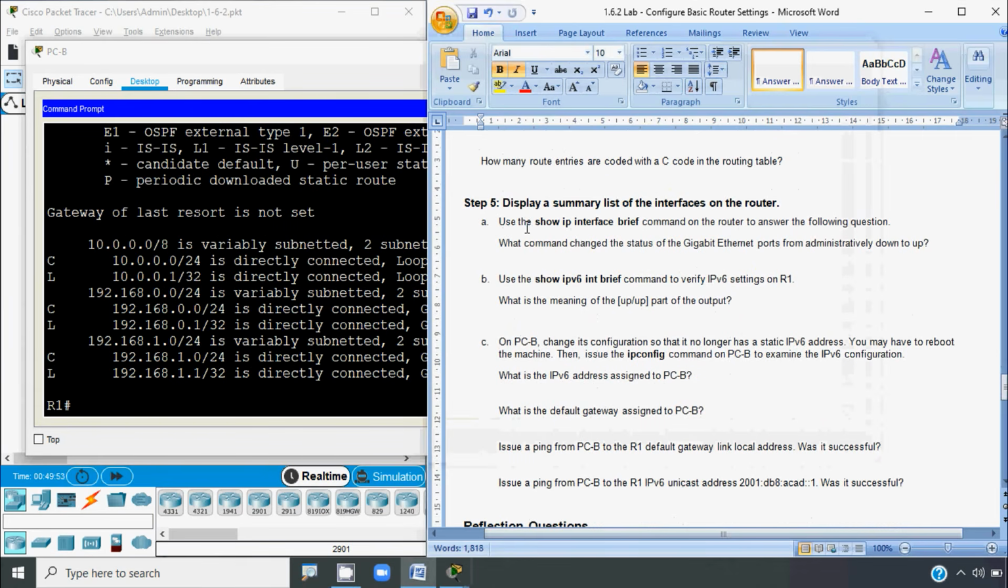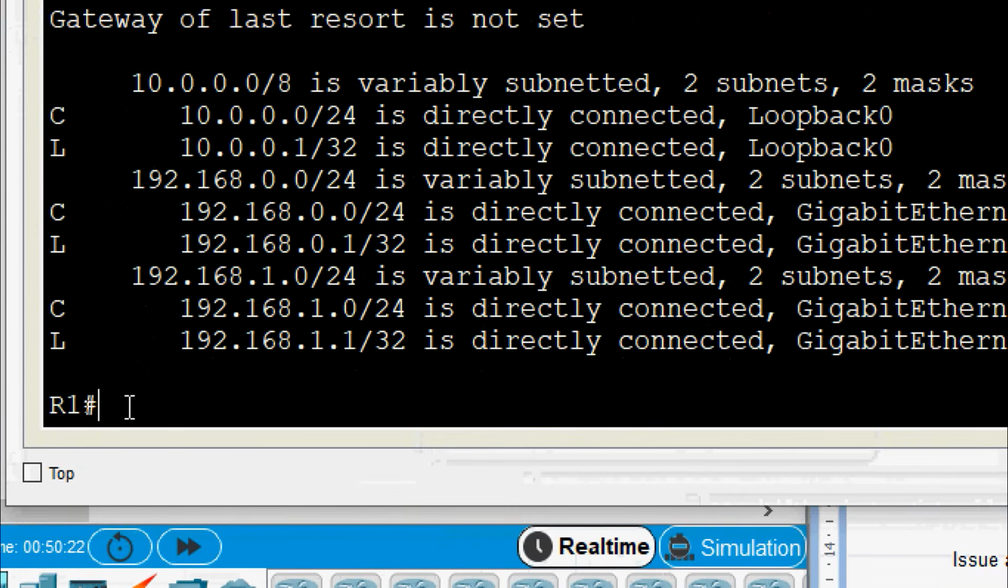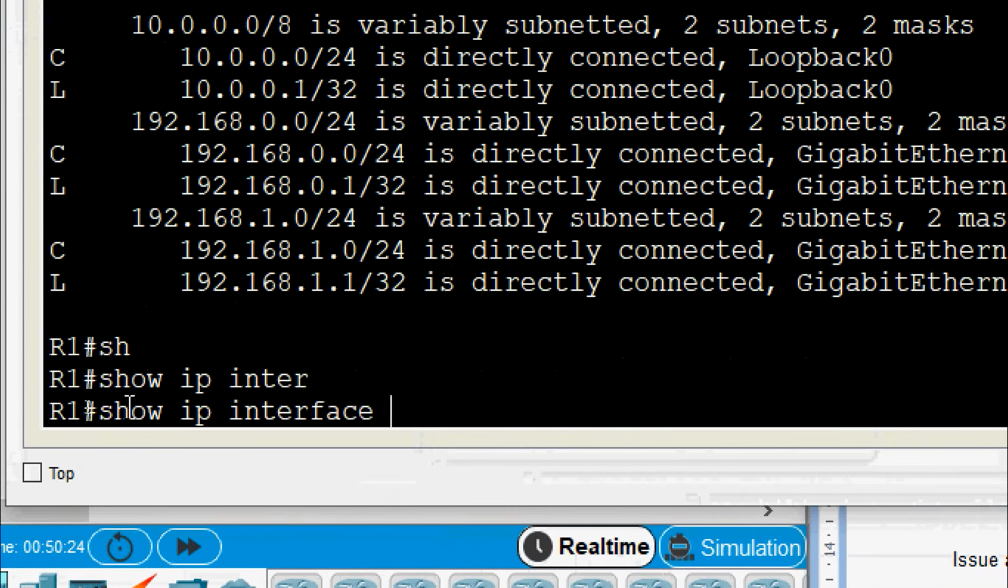Now we will go to step 5. Display a summary list of the interfaces on the router. Use the show IP interface brief command on the router to answer the following questions. I think we already gave this show command, but still we will give this show command and we will answer these questions. What command changed the status of the gigabit Ethernet ports from administratively down to up? Obviously, when we gave the command no shutdown. Anyway, we'll give that show command here. Show IP interface brief.